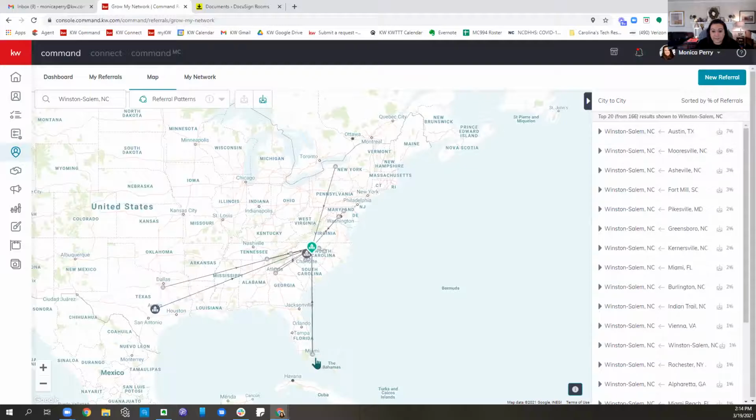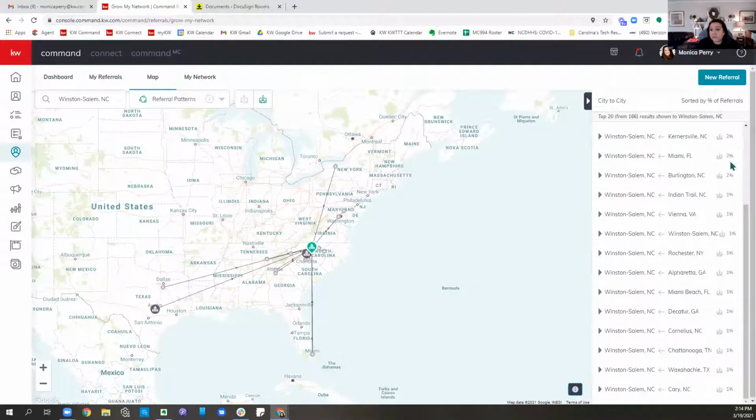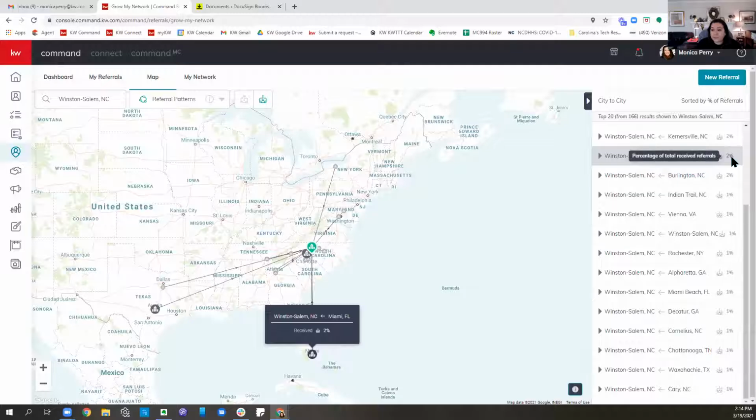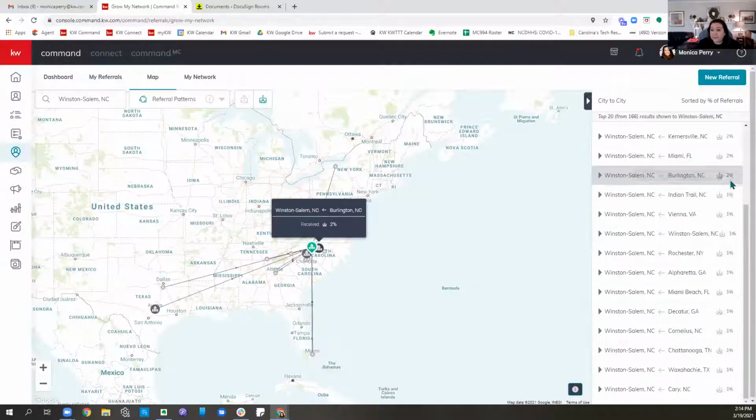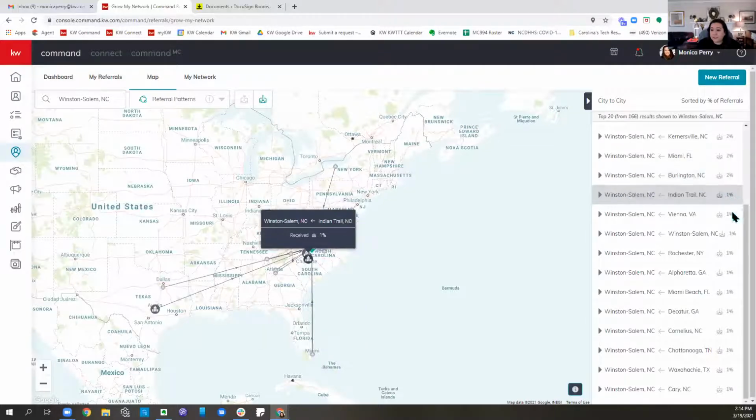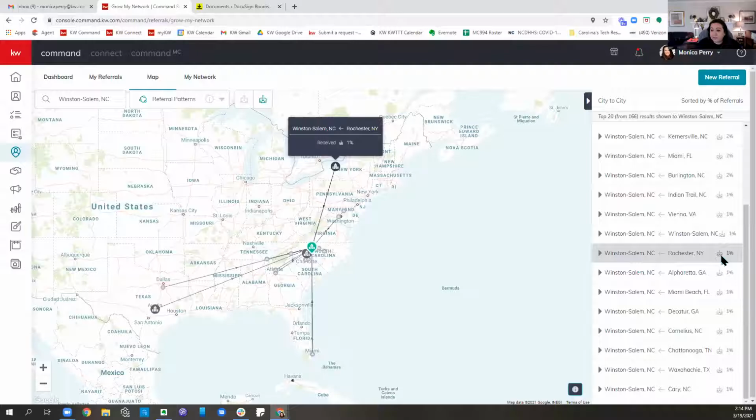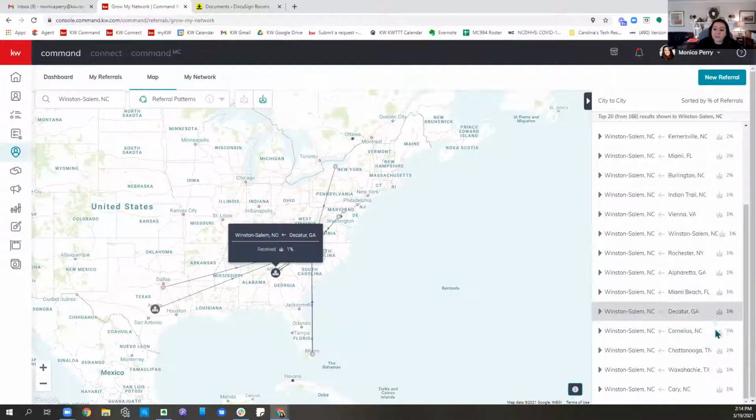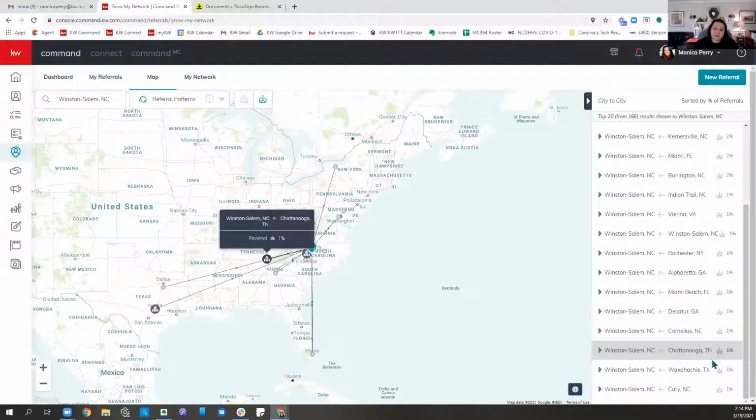Dallas, Austin, Miami, New York. You can see over here on the side the percentage. So 2% from Miami, 2% from Burlington, Indian Trail, 1%, New York, Georgia. So you may want to find some agents in those areas to connect with and say, if you ever have somebody moving to our area, please let me know.